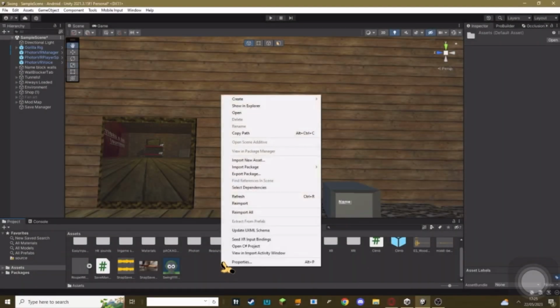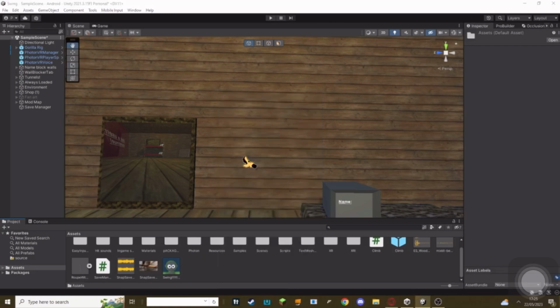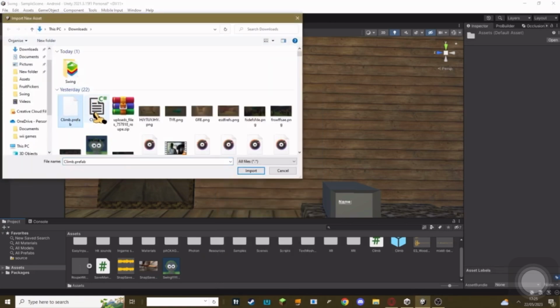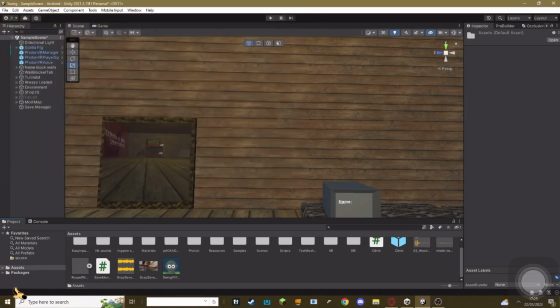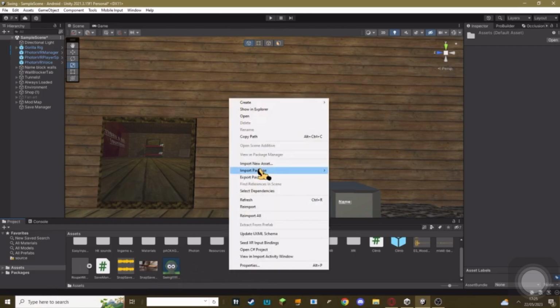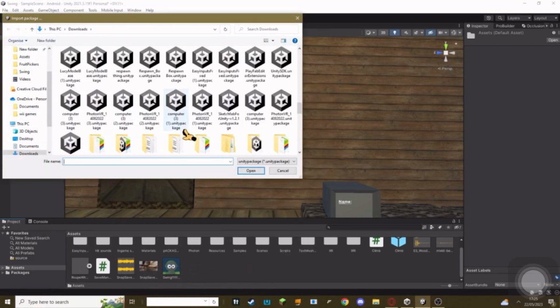Once you're in Unity, right-click, hit Import New Asset. Click on the Climb Prefab and the Climb C-Sharp script and hit Import. Now once you've done that, if you get any errors on your console, do not worry. To fix this, just right click, import package, custom package, then Easy Inputs Fixed, and then hit open.